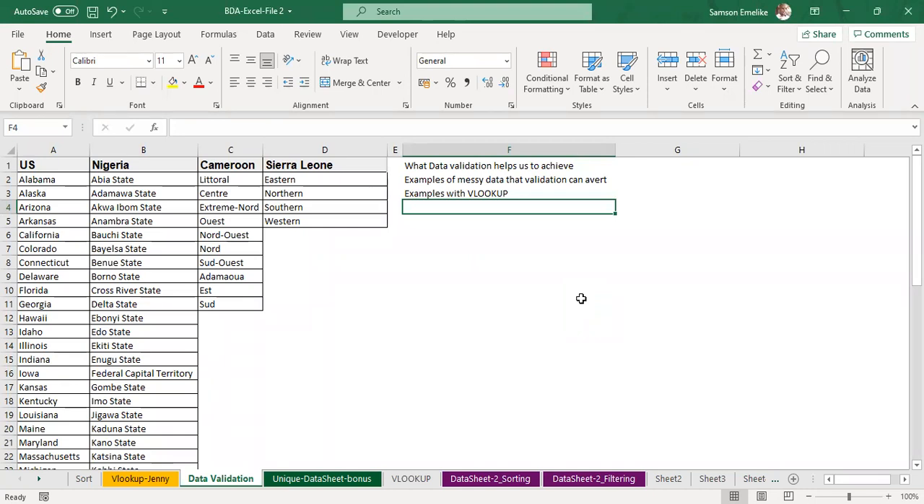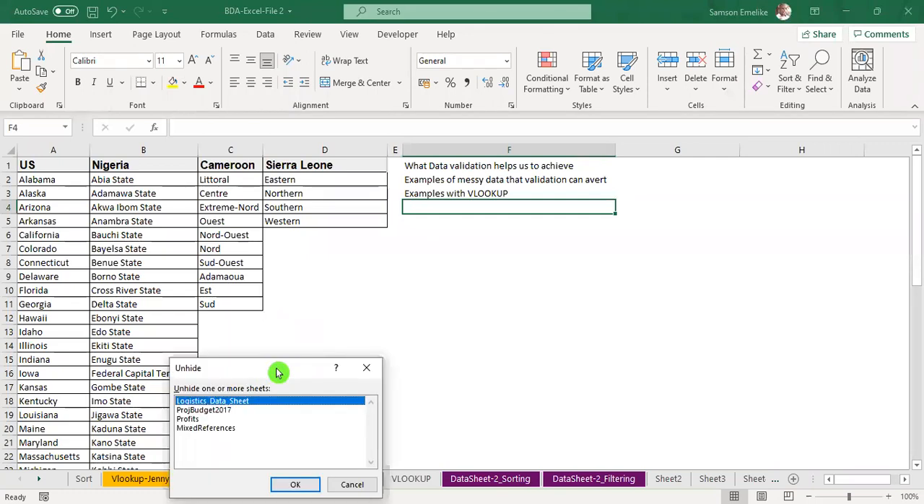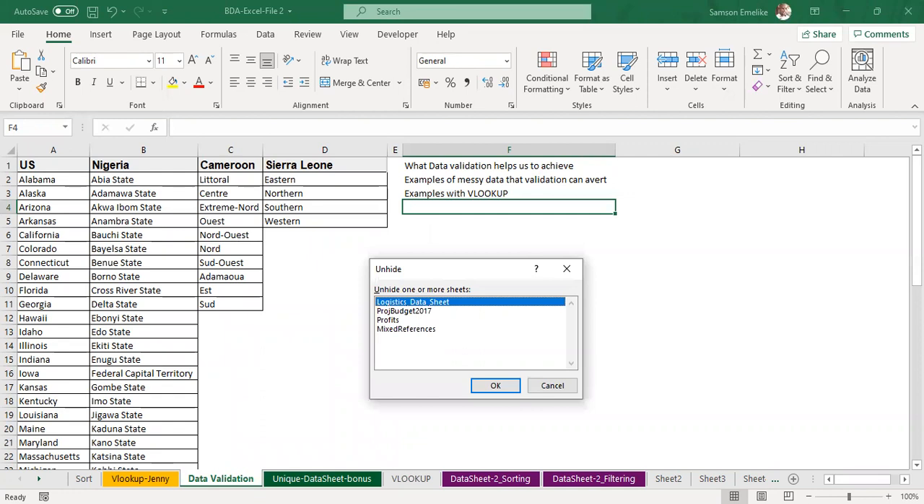If you look at the file that we shared, that is file 2, VDA Excel file 2, you are going to right click on any of the tabs and then you see the options. Choose unhide. When you click on unhide, you will see a sheet labeled data validation. You click that one. That is the one that we'll be using for this session.